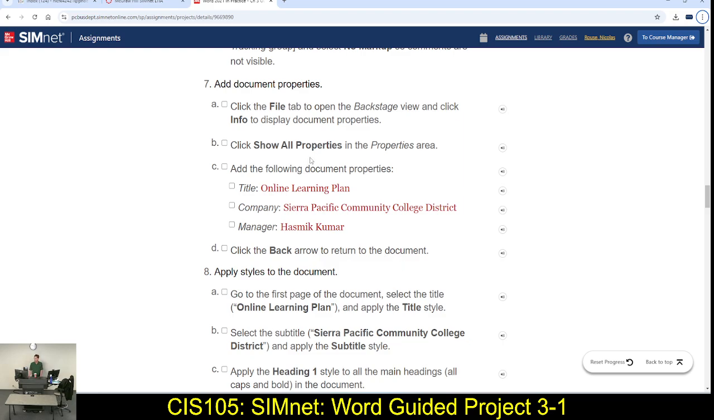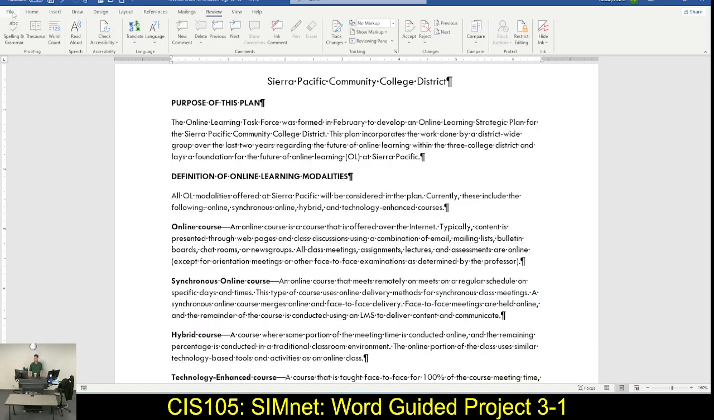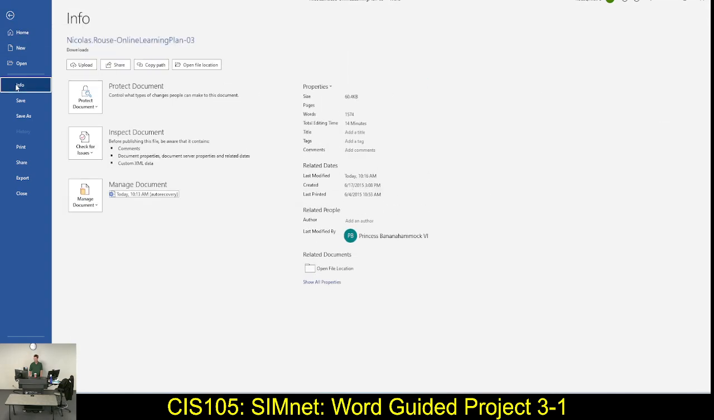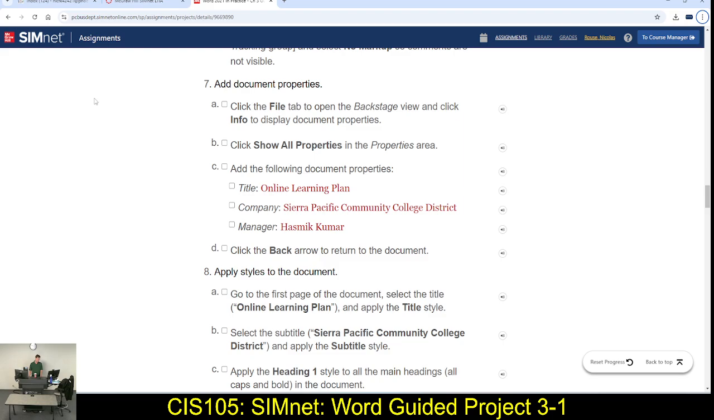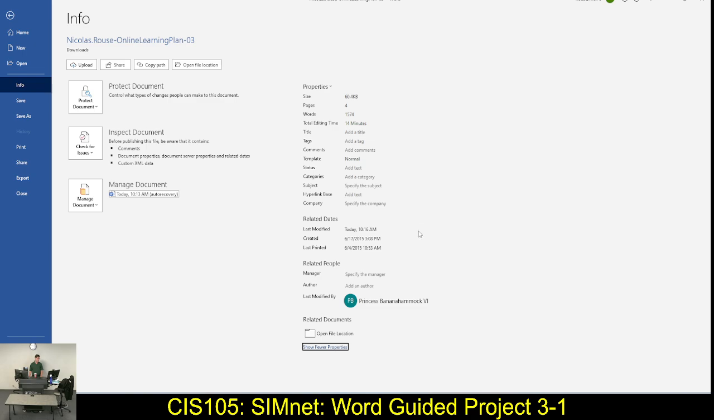All right, so here we go, everybody. We're gonna add the document properties, so please go to the File tab and click Info. File tab, Info. And we are gonna go to the Show All Properties link, which is down here at the bottom. Show All Properties. See where my mouse is? So we're gonna go to Show All Properties, which now gives us all the properties.